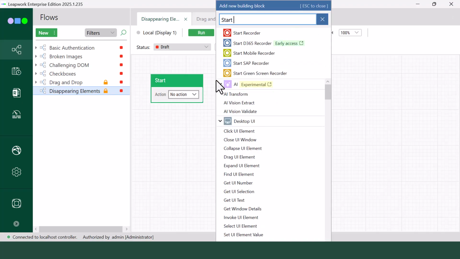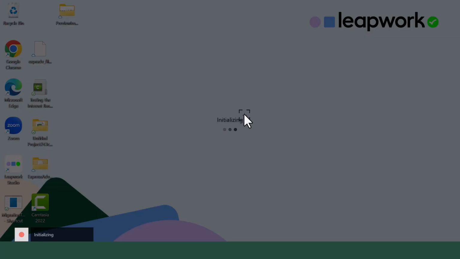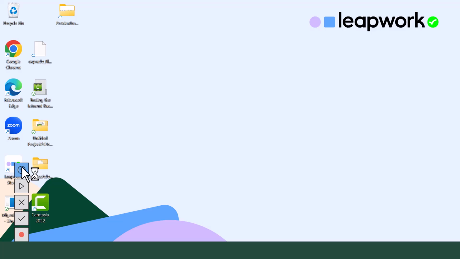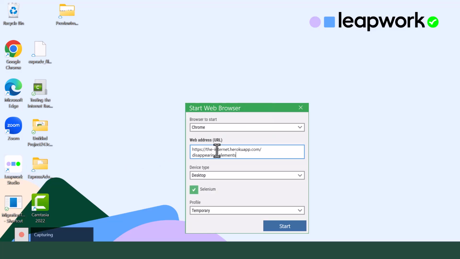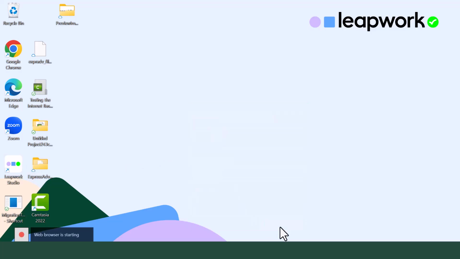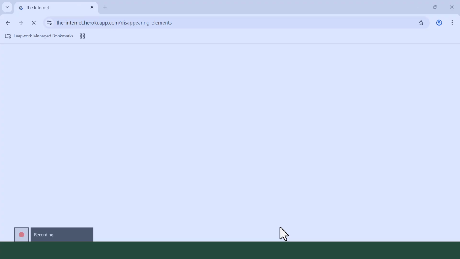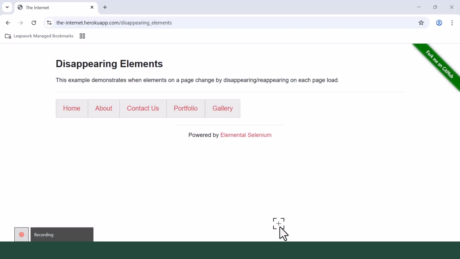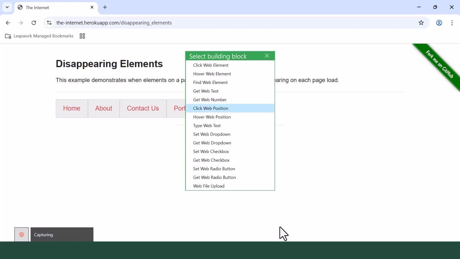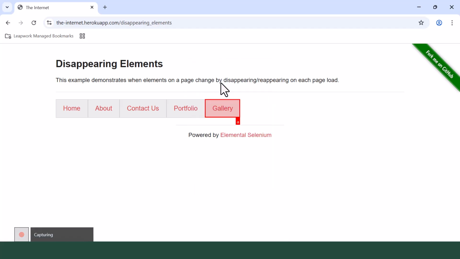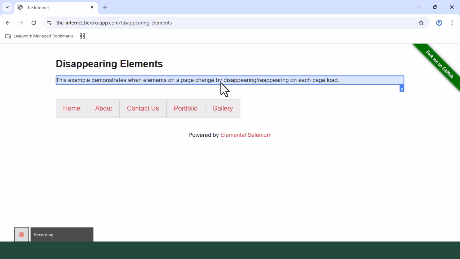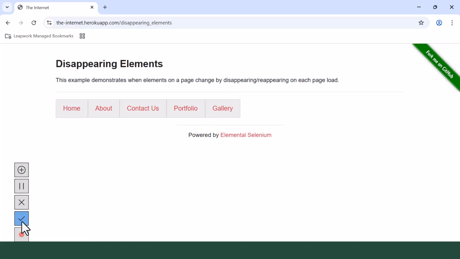Let's begin by launching the recorder and opening the disappearing elements test case page. Once the page loads, we'll capture the gallery element. Next, we'll use the Find Web Element block to check if the element exists. That's all we need, so we'll save and close the recorder.